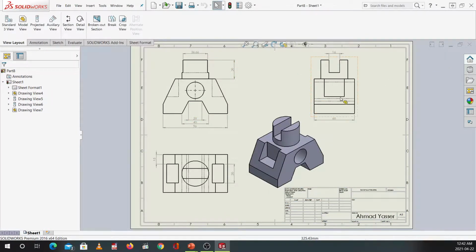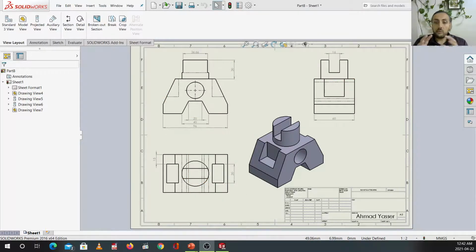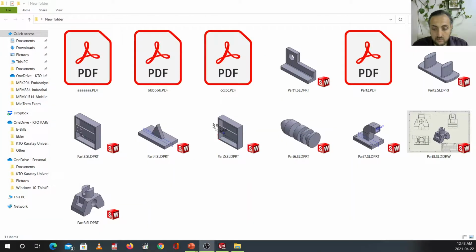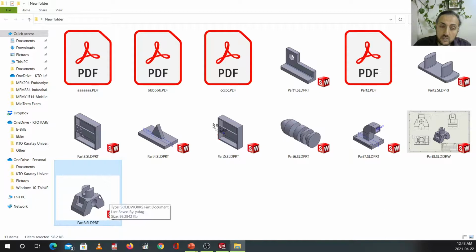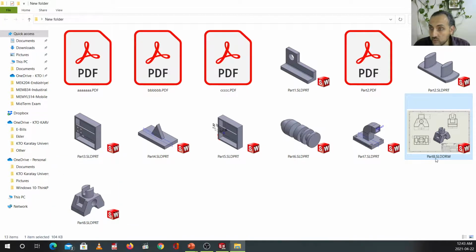Okay guys, now I save this file, but this file cannot work if you don't have the original SolidWorks file. If you don't have it, this will not work, definitely. So I will show that in the folder. Look guys, I opened the folder where I saved my file. This is the SolidWorks file called SLDPRT. This is in order to edit the part, but this is a different format, SLDDRW, which is drawing. This file cannot be opened if you don't have the part file.